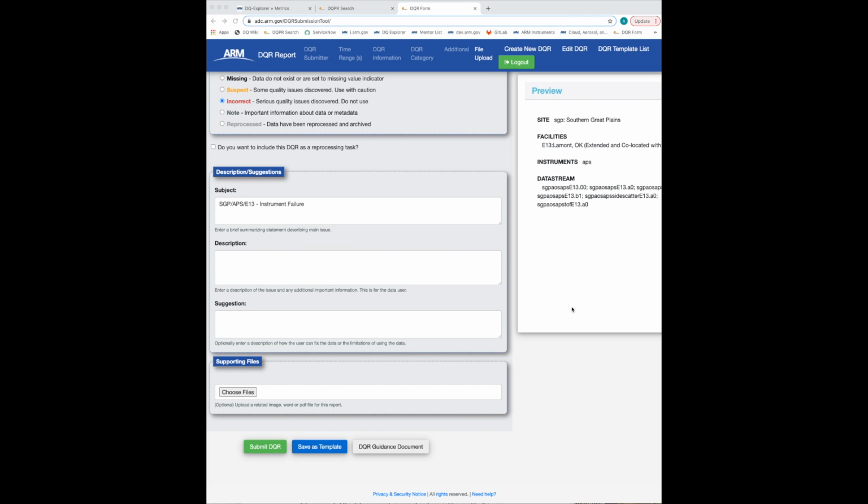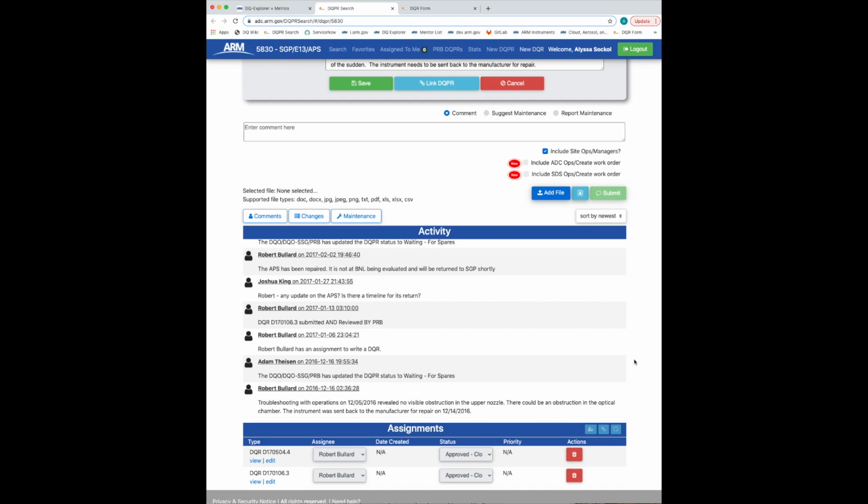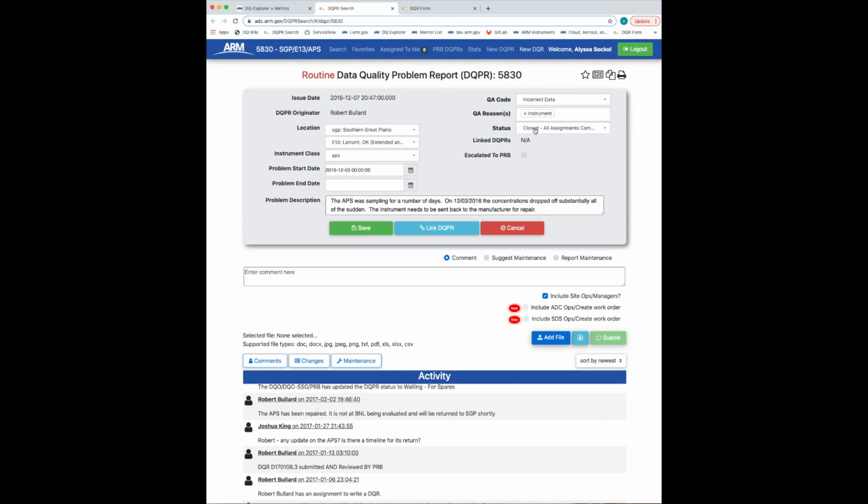Once the DQR is submitted, the DQO will be notified and will go in and approve the DQR. Once both the missing data DQR and the incorrect data DQR are fully filled out and approved by the DQO, the DQPR will automatically close out.